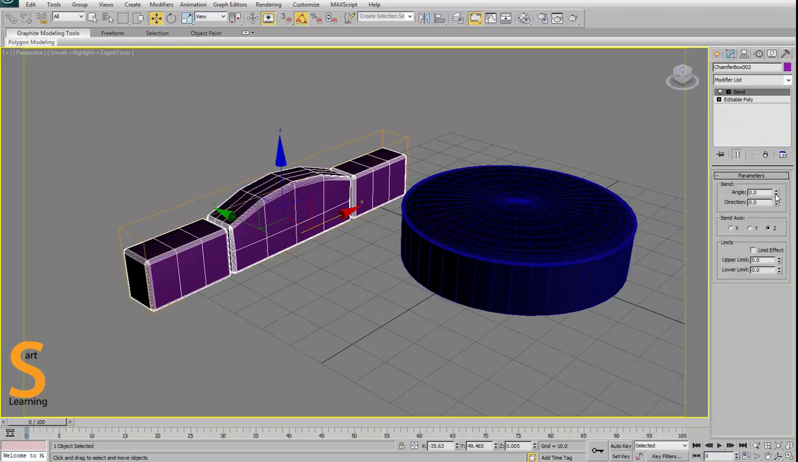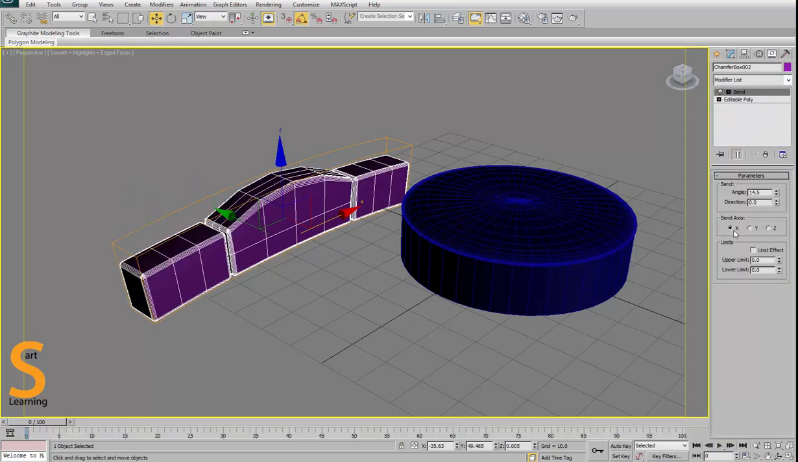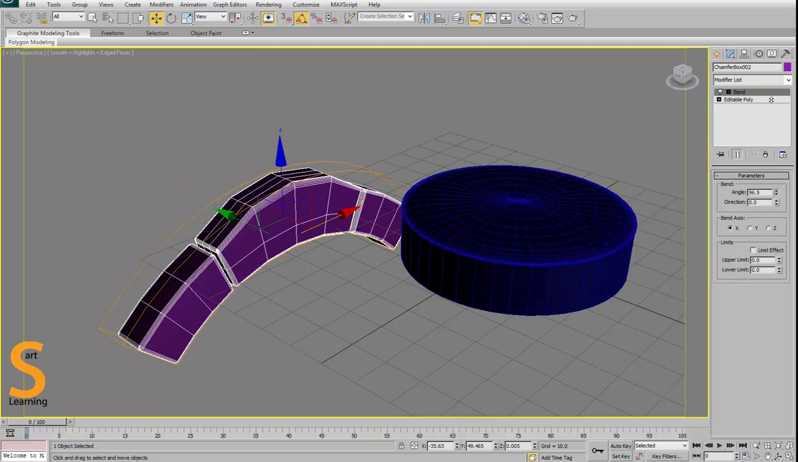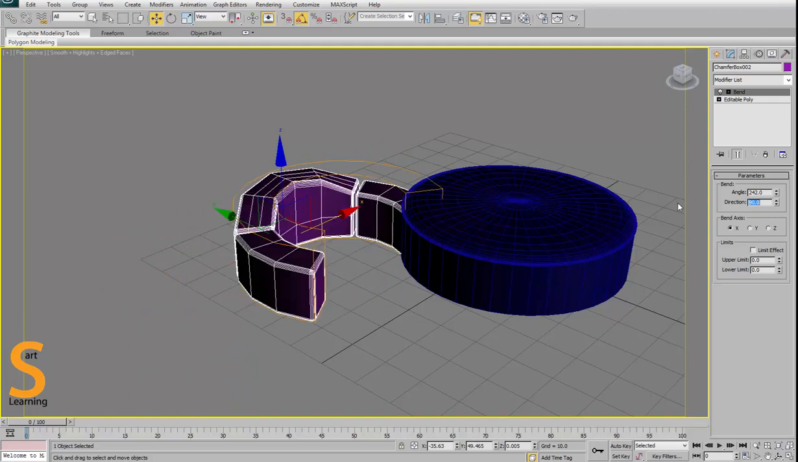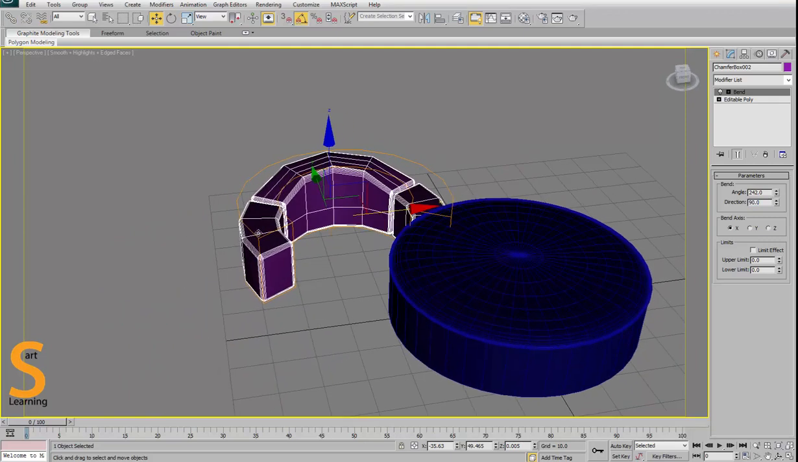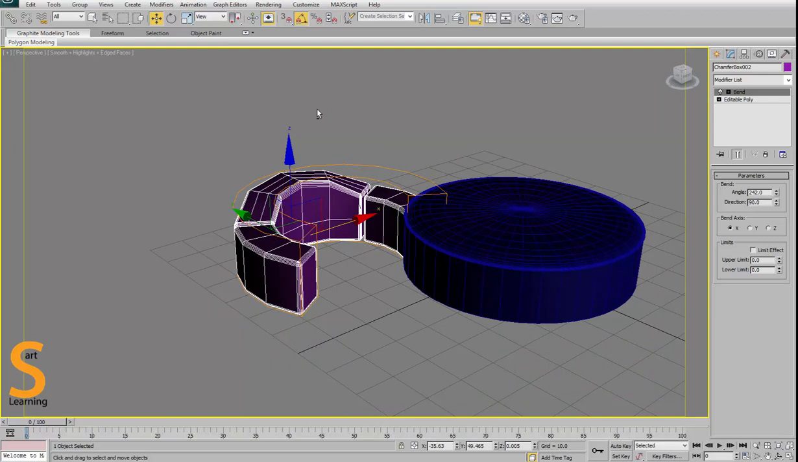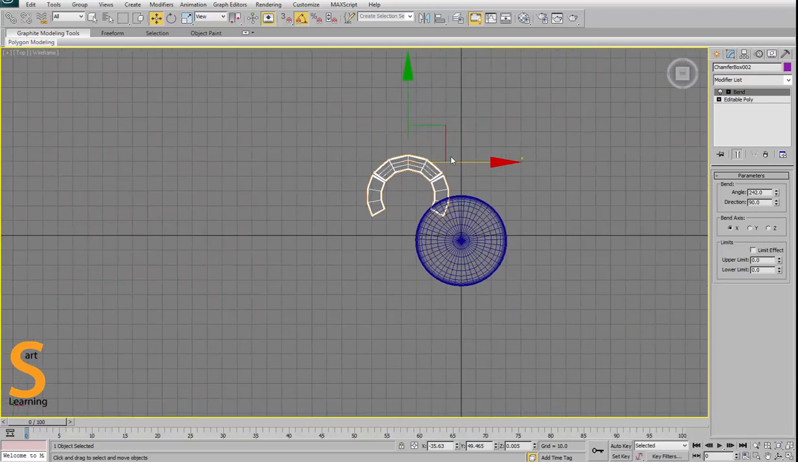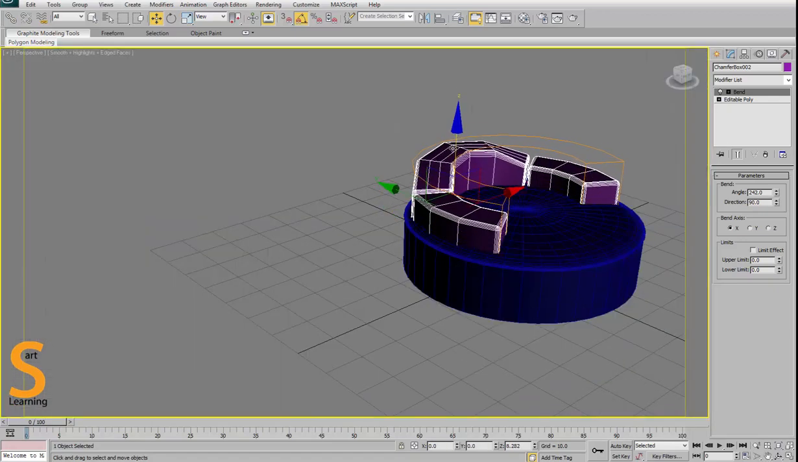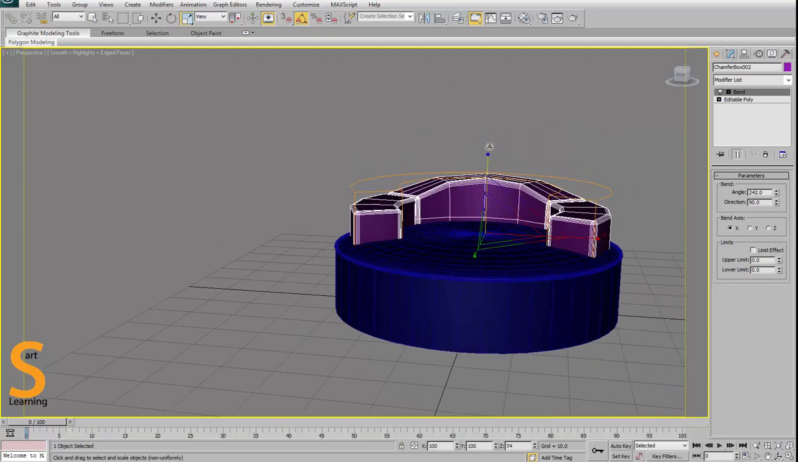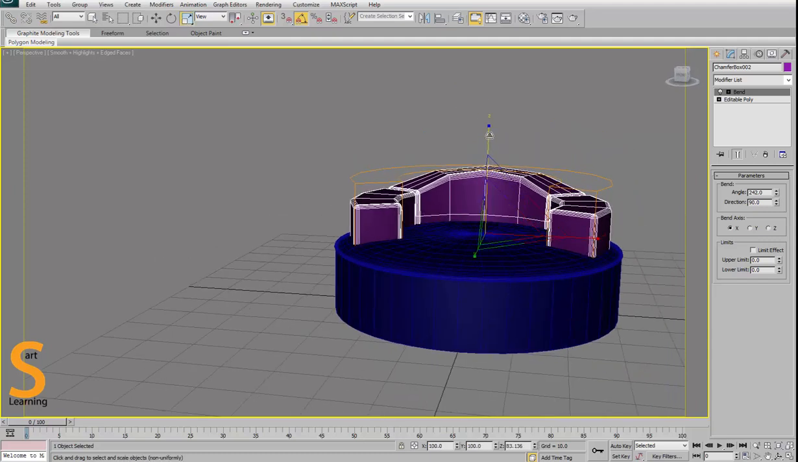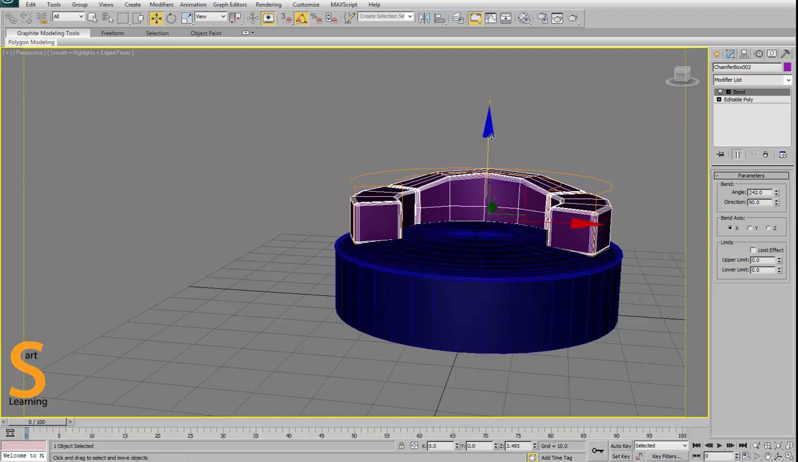Give a bend modifier and bend it. So I used X bend with 180 degrees or 275, whatever. Change the direction and set according to the base. You can adjust this from the top view and move it a little up. Decrease the height if you want and set according to the base.